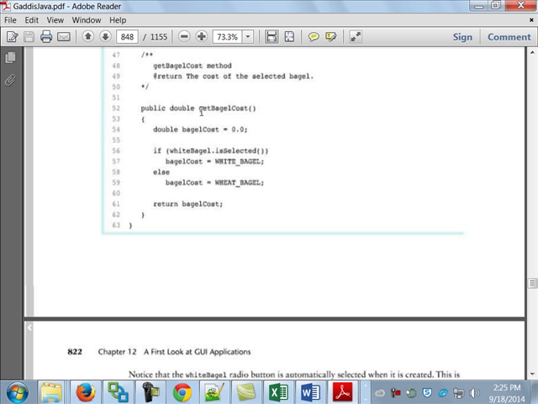So notice what we're doing in here. Get bagel cost. Well, it's got to be one or the other. So if the white bagel is selected, then the cost is white bagel. Otherwise, it's wheat bagel. Since there was only one line, the author didn't even take the time to put them in curlies.